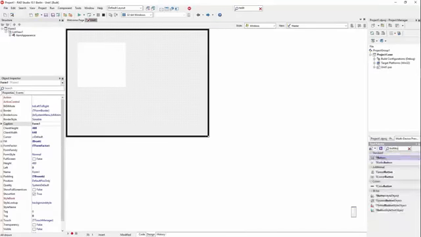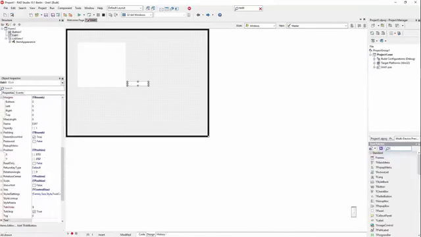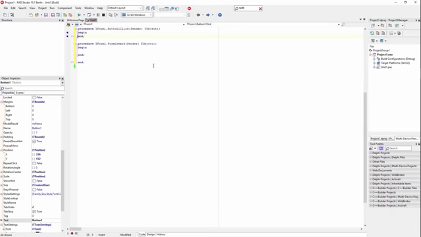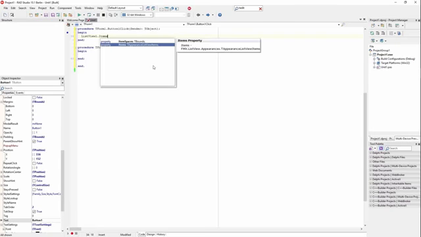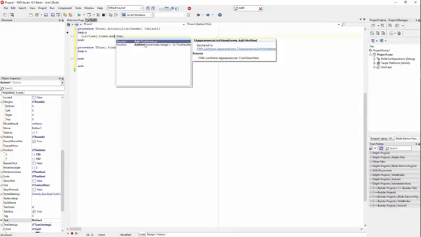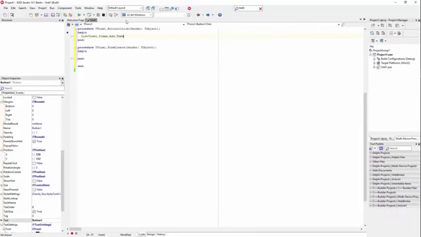Put down my button and my edit. What I want to do is go listview1.items. So it does have an items. Add text. What's happening here is when I call add, it's actually creating a new list view item and adding it to the list view collection. And I'm going to modify the text property of this and say equals edit1.text.